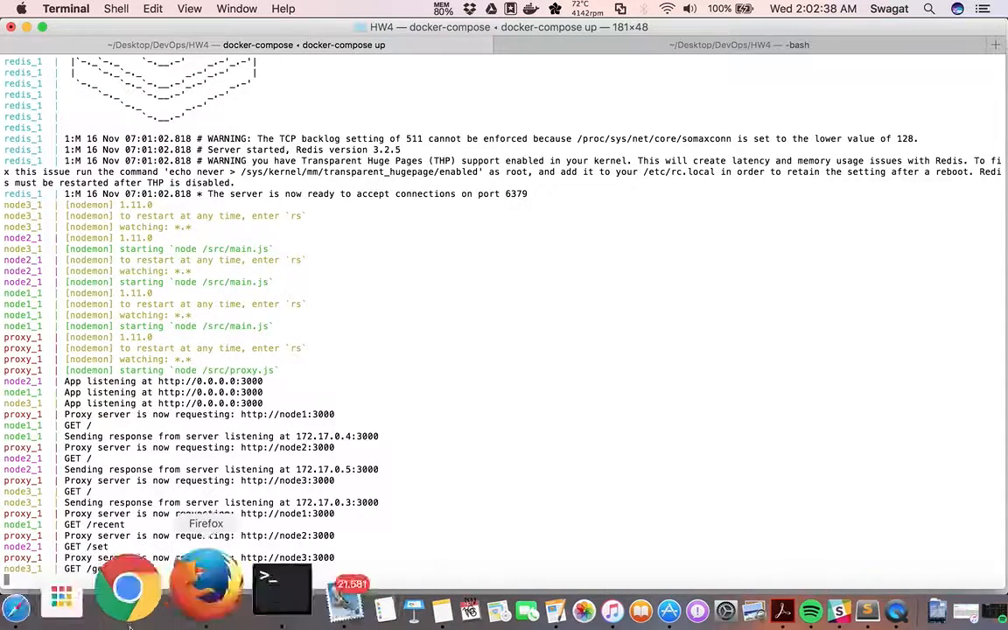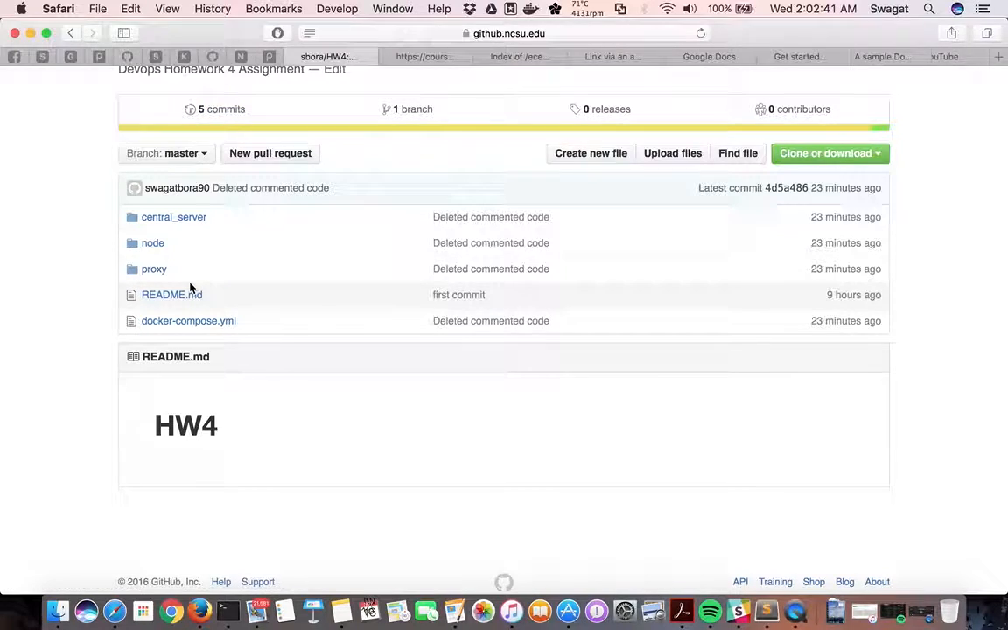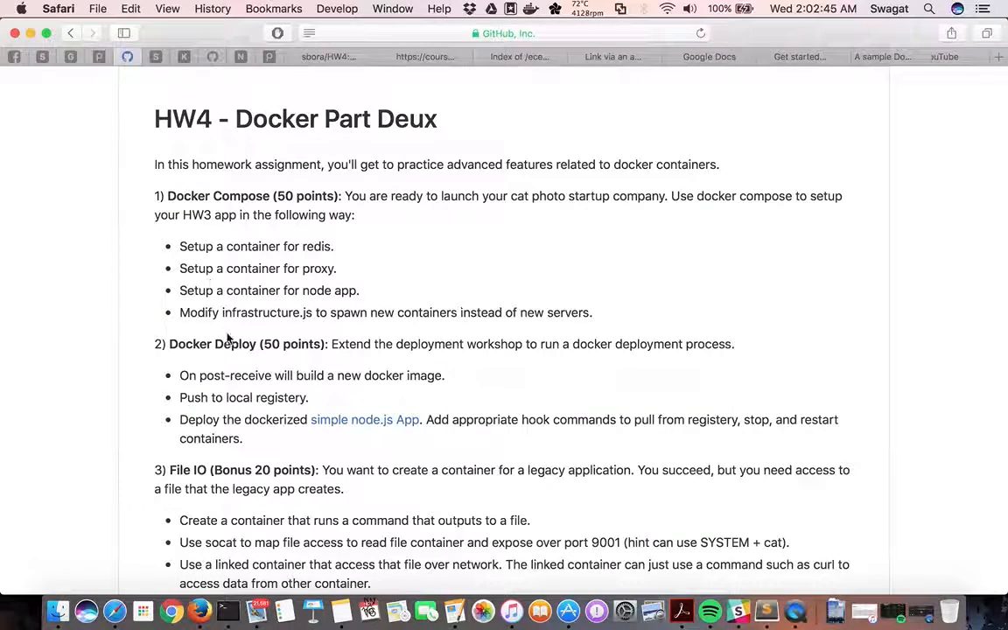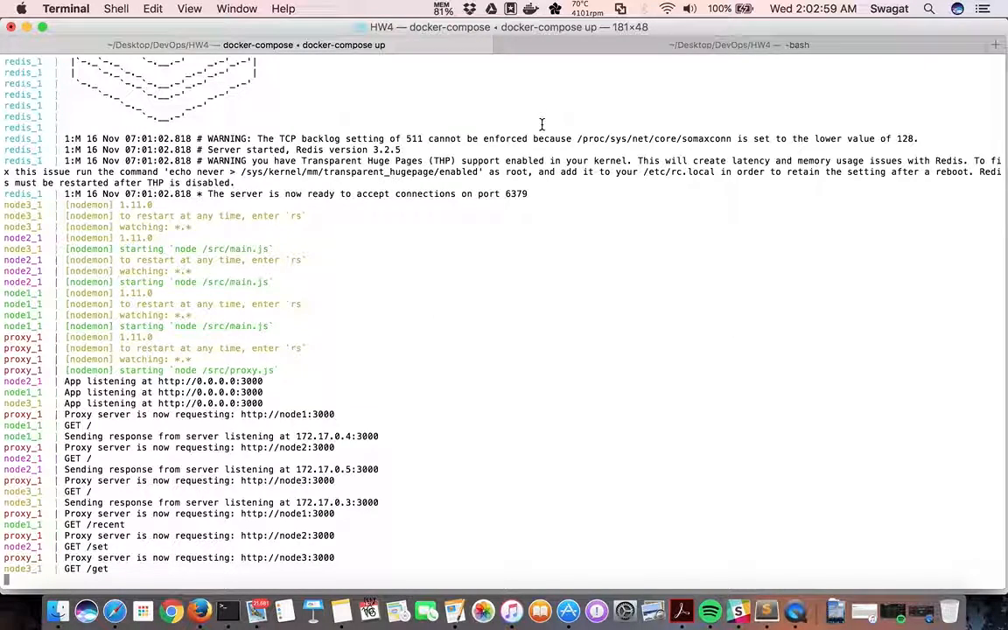So now let's come to the final part. This finishes the Docker Compose part. Now let me show you the final point, which is that we need to spawn new containers instead of new servers. In our previous app, when we gave /spawn, a new server was created. Now what we do is we spawn new containers instead of new servers.